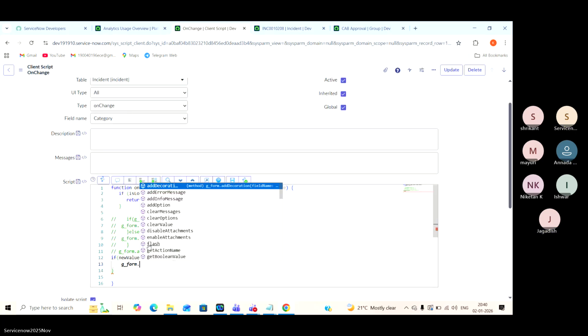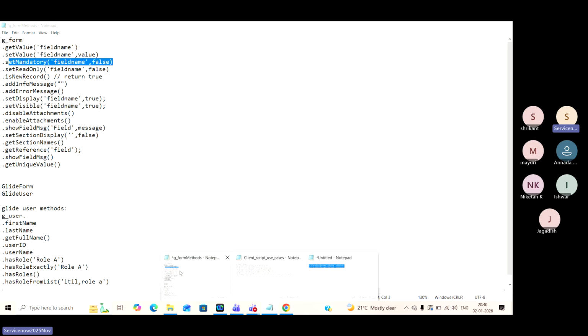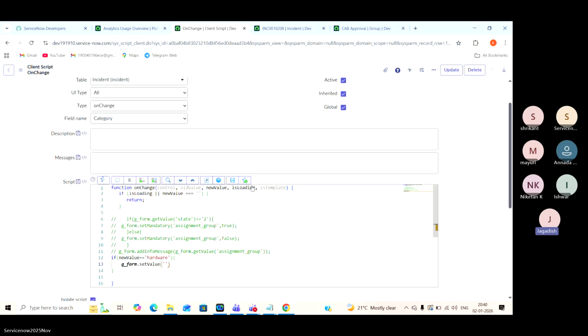What is the method on g_form? Here we can do set value. Remember, if you want to get any field value, you use getValue. If you want to set any field value, you use setValue. I forgot to share this notepad; I was searching for it on the drive, but I didn't find it. Which field do you want to set?